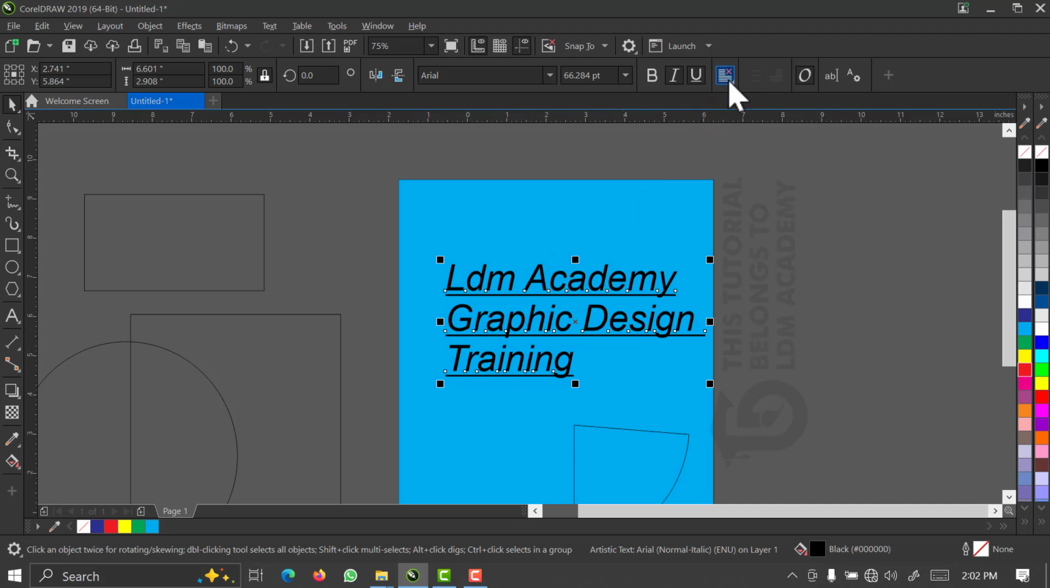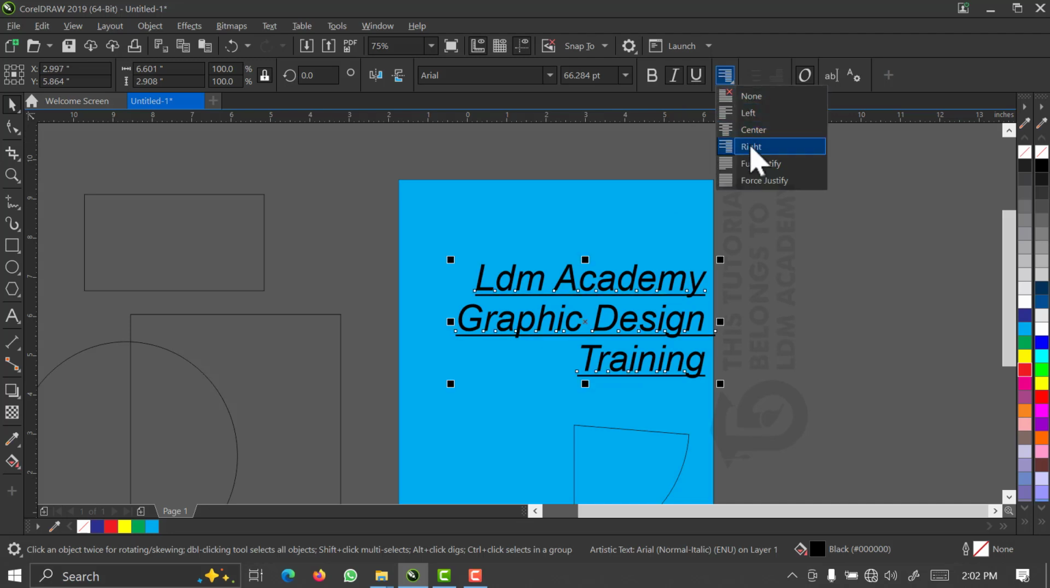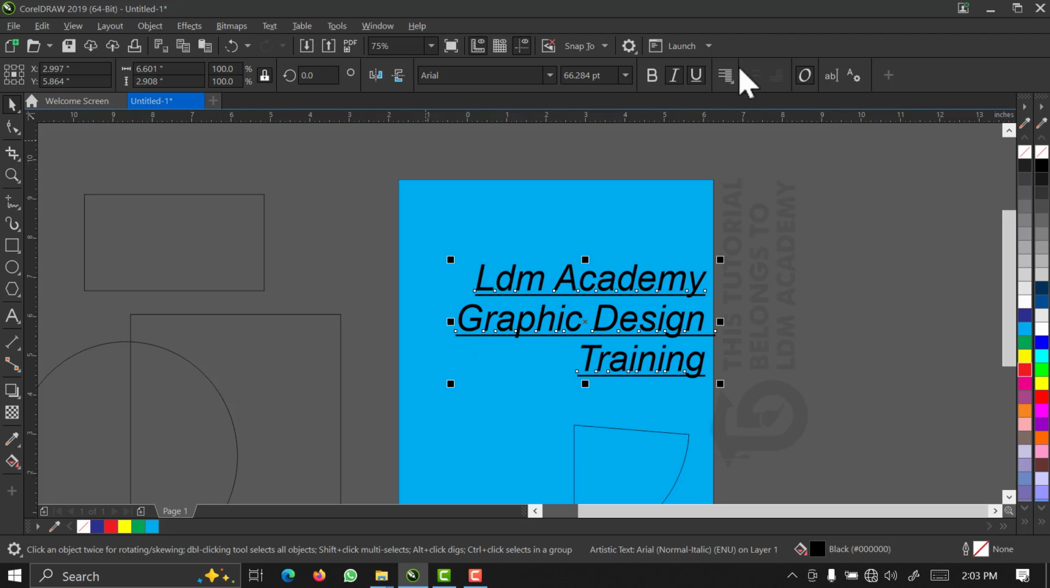Alright, then we have alignment here, so I can set horizontal alignment. Once I click on none, it means that it will not apply any alignment, so the text aligns to the left. If I click on left, it also makes it to the left. If I click on center, it will make it centralized. If I click on right, it will make it right aligned. And if I click on full justify, it helps me to have a justified alignment. And if I click on force justify, you can see what it does. All right, so many things like that. So let's move on to the next tool.